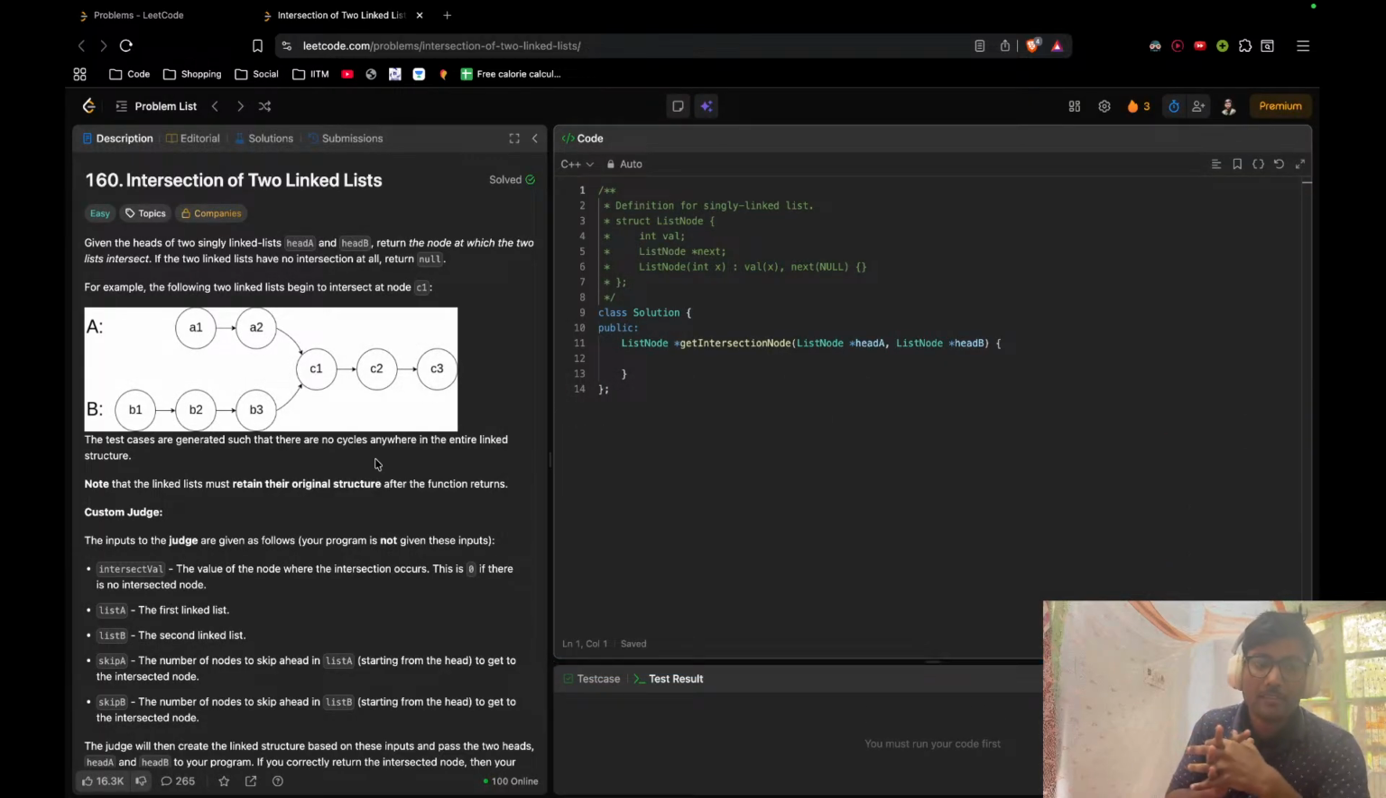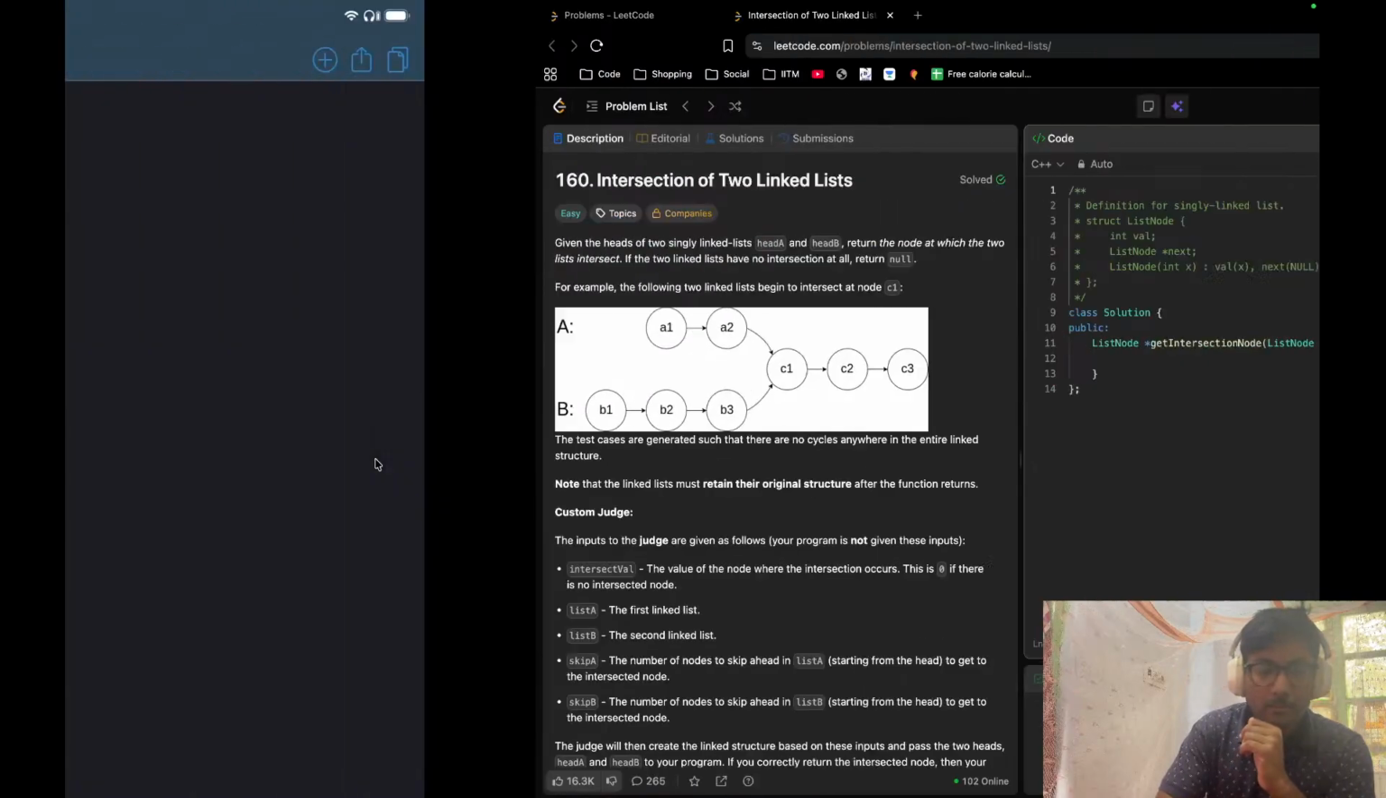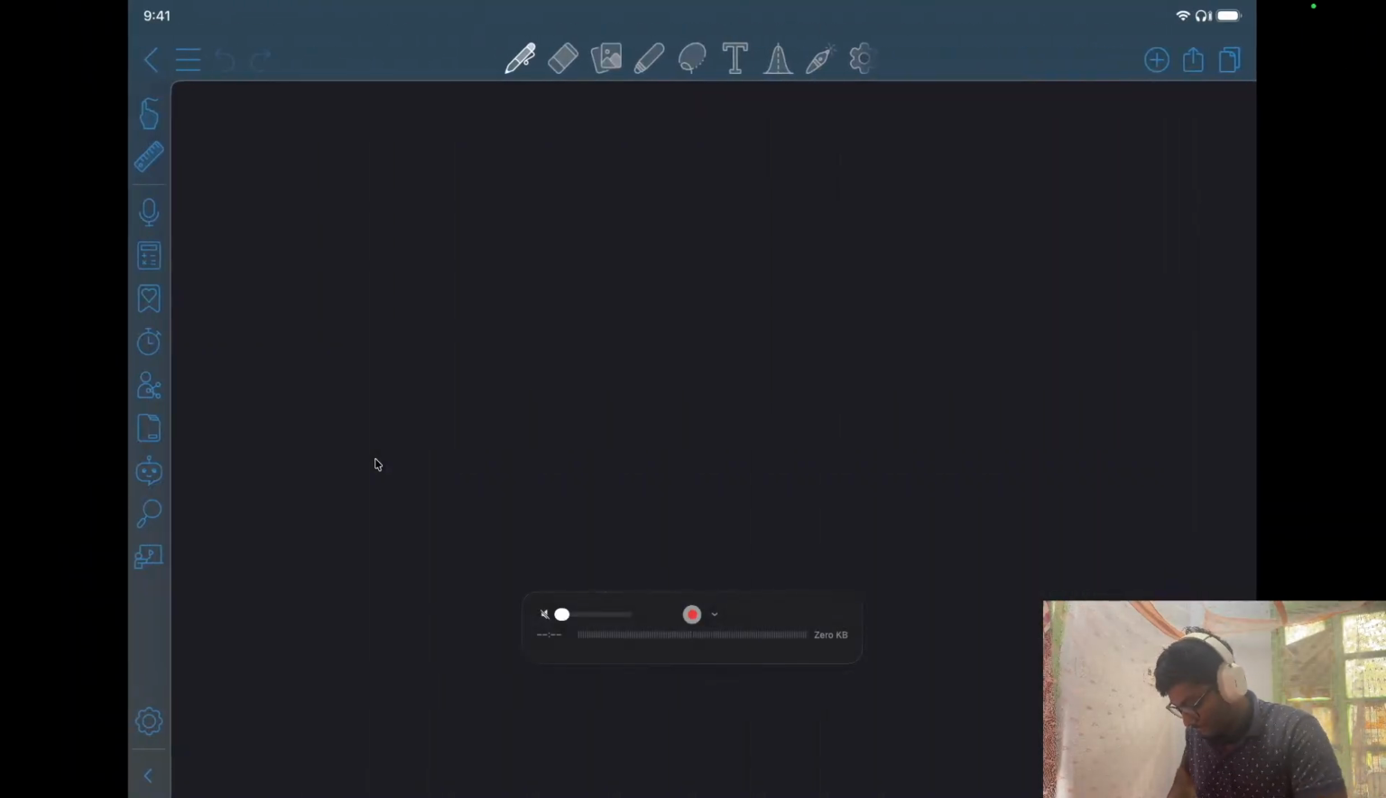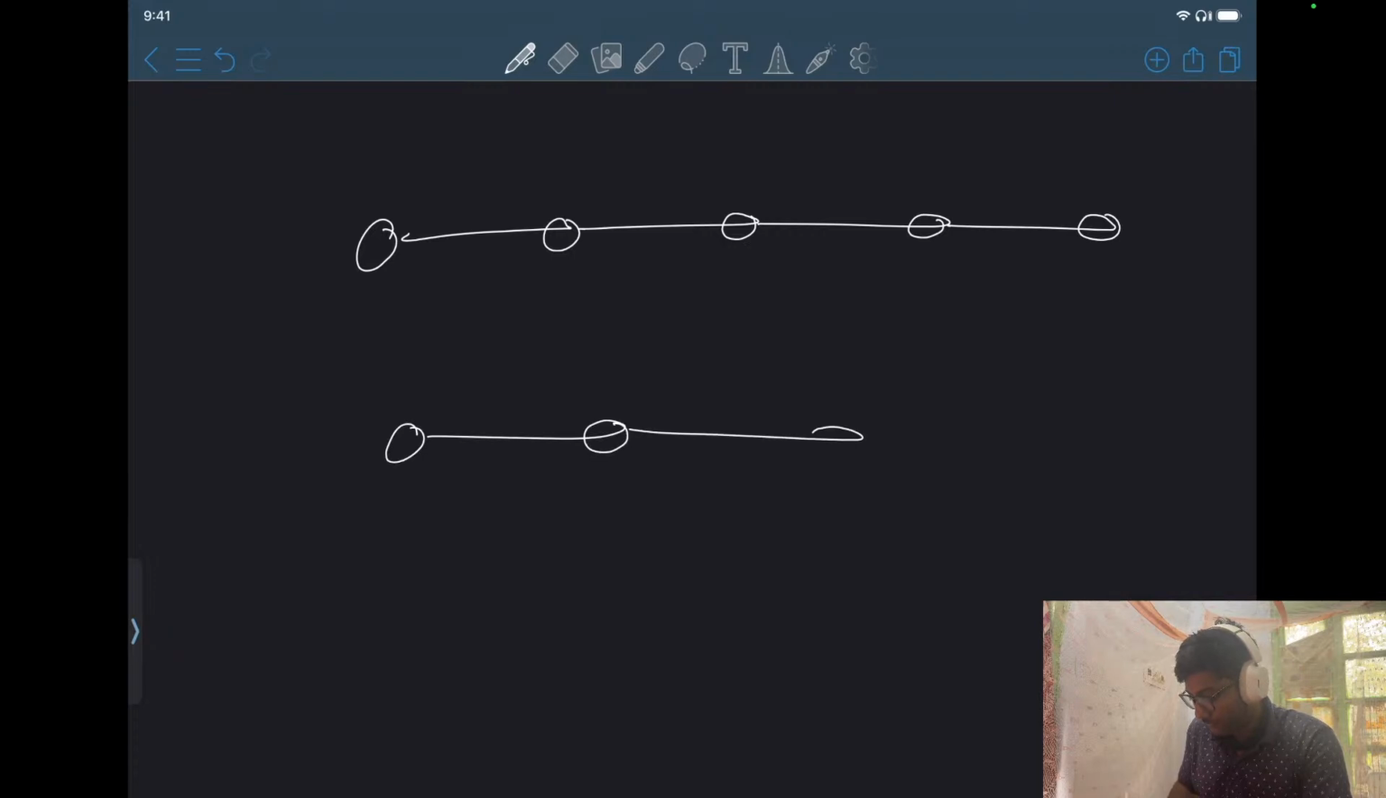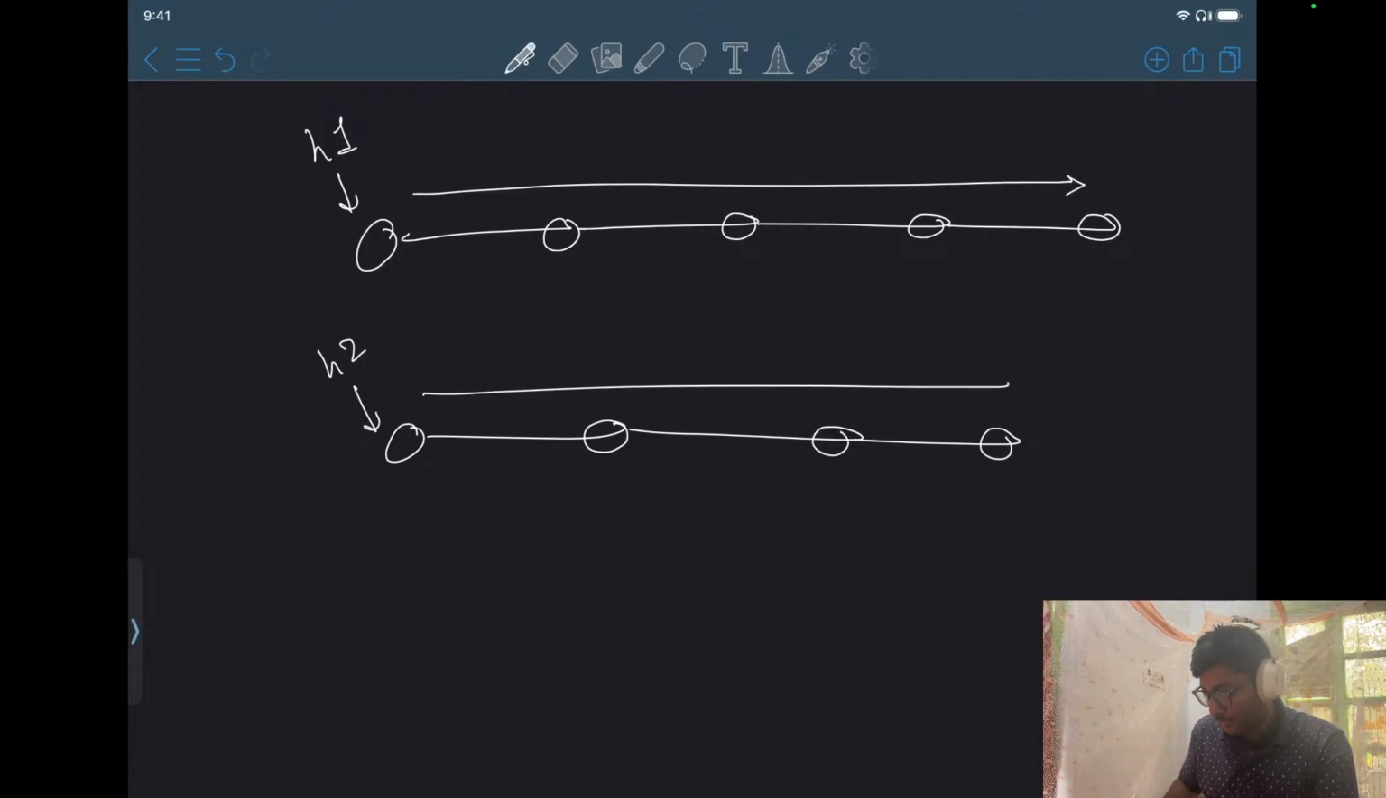Okay. So it says that given two heads, head one and head two, we want to know at what node the two lists intersect. If they don't intersect, we return null. So let's go back to the iPad and see what's asked. Let's consider this. You see, there is no intersection. That means this is head one, and this is head two. So what we do is make this go to null and make this go to null.